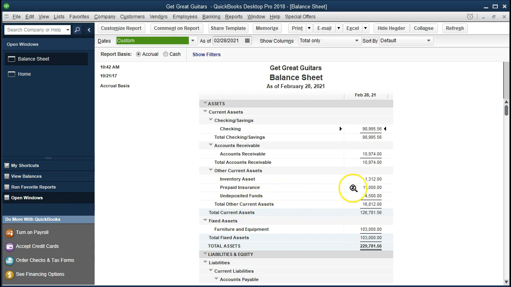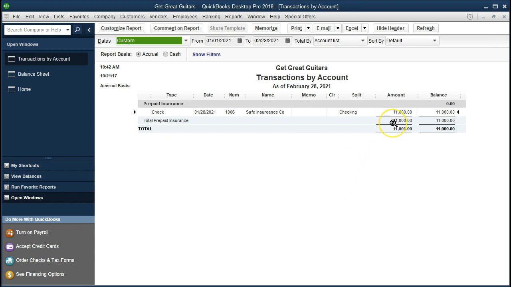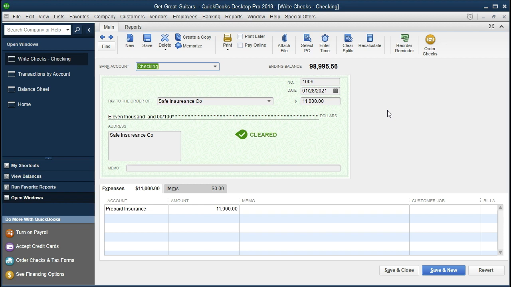We will be concentrating this time on this $11,000 there in prepaid insurance. Double clicking on that, we see that we have the $11,000 here that happened at the end of January that we paid for this. If we double click on that, we see that we actually wrote a check for this amount. The thing to note here is that we put this to prepaid insurance rather than insurance expense, which might be what we would think we would want to put it to.